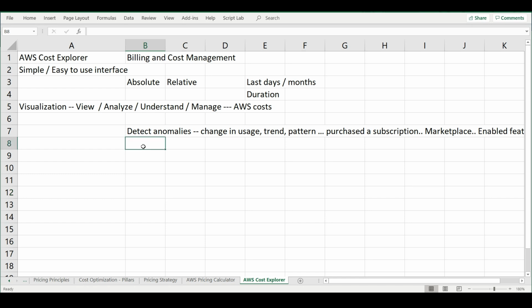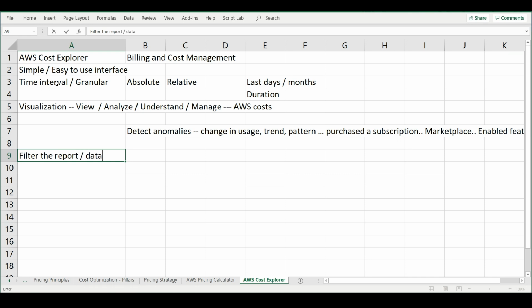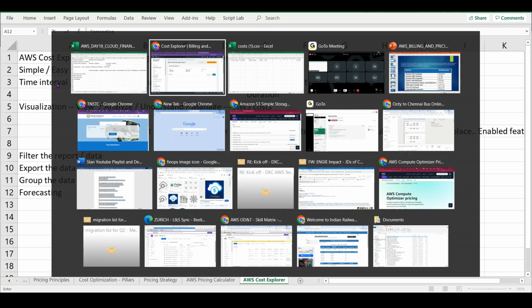Okay, so you can get the report in a very granular way. Based on the time interval, or if you want it in a different granularity, on a particular day or a particular week, you can configure it. You have a lot of options to filter the report or the data. You have a lot of ways to export the data. You can also group the data by whatever filter you want, and you can also have the forecasting done using the same tool. You know how much the forecast is. That is what we saw, right?